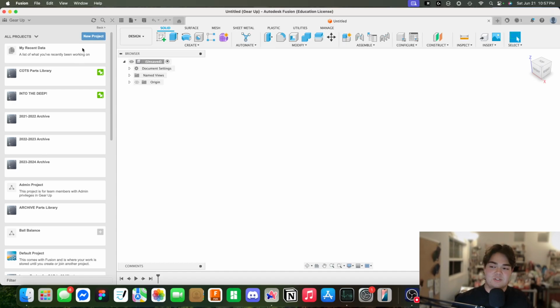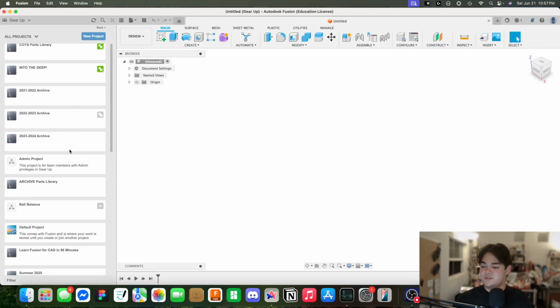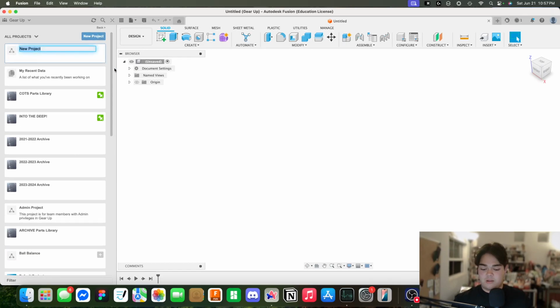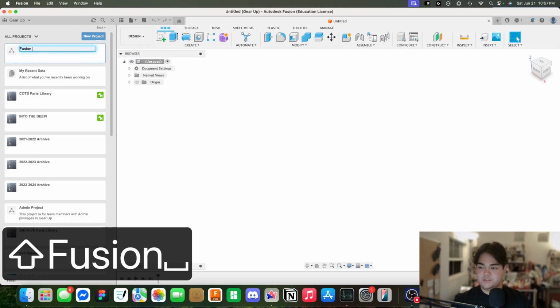and the next thing we'll look at is this panel on the left. So this is your list of projects. Fusion likes to split things into projects, and teams may use these projects in different ways. The way we do it is we make a project for each year, and then we also have a project to store our off-the-shelf parts library, which can then be derived into other files. So you can see all of our projects from previous years, and I'll actually go ahead and make a new one. I'll name it Fusion Tutorials.